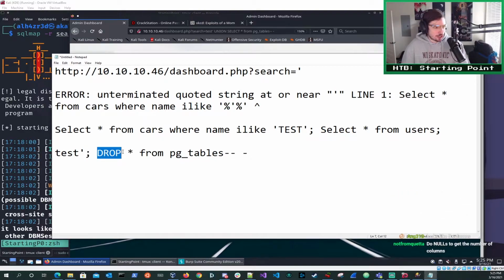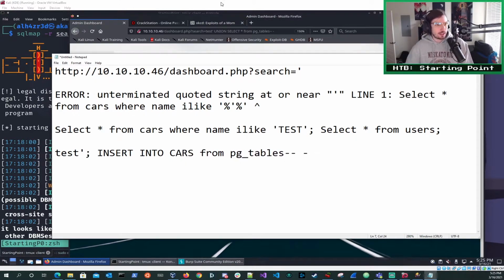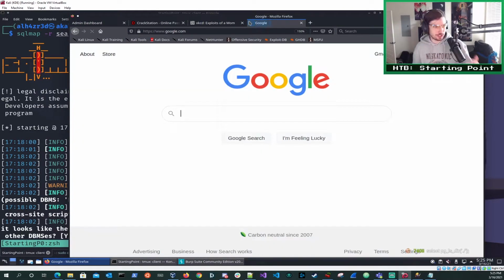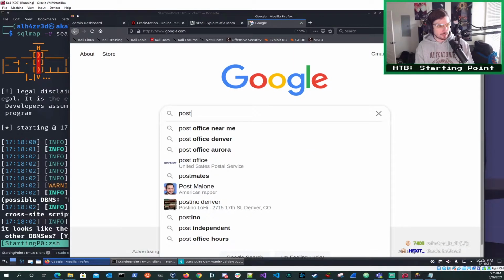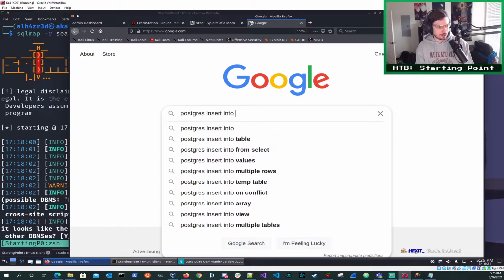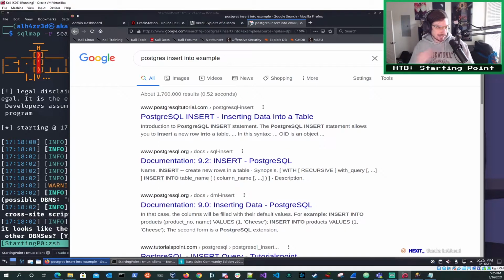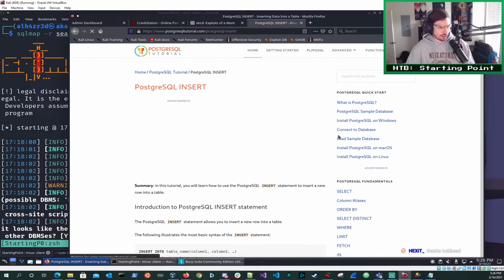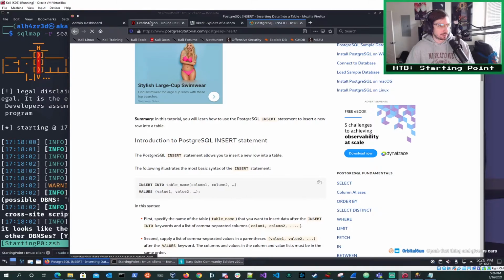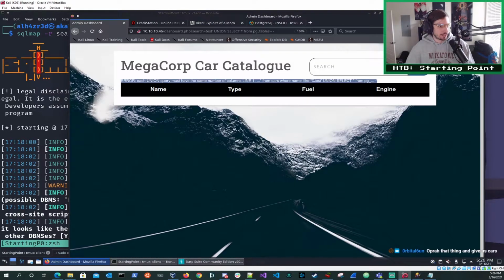We could insert into cars. Let's get an example. I do want to do this just to prove a point. Postgres insert into example. I just want to see an example of inserting data. Insert into cars, column 1, column 2. Okay. So how many columns are there?